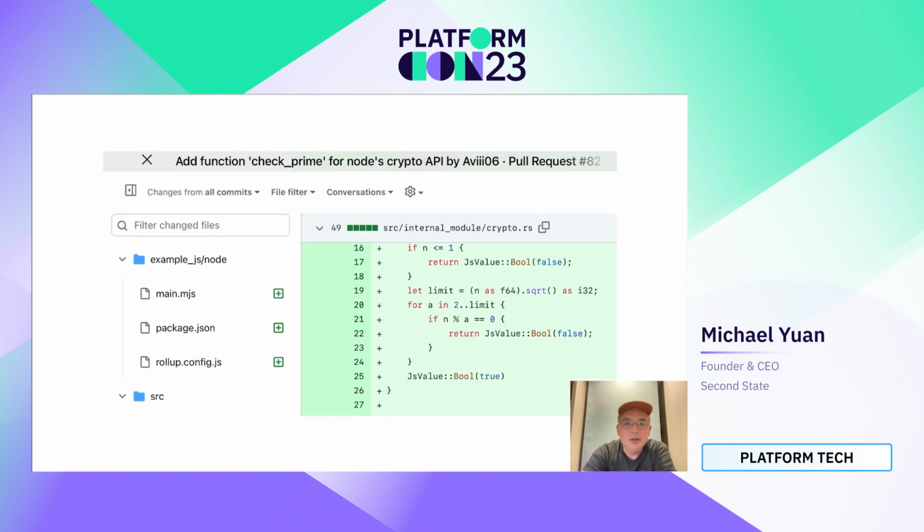So let's give an example. Here is an example that one of the community developers submitted to one of the open source projects that I run. It's a JavaScript function, as you can see here. The function is called checkPrime.